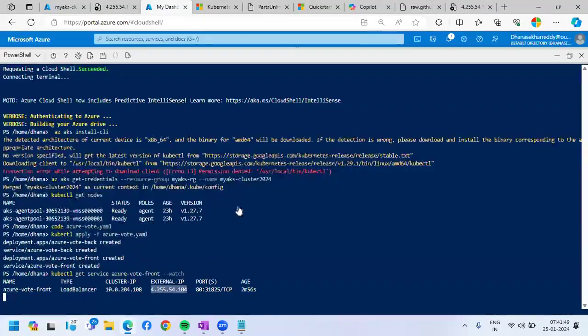How to monitor application? The application cannot be monitored. The cluster can be monitored. The application is not in your hand. You just deploy that application on top of the AKS cluster. Then in the background it is running. That's it.